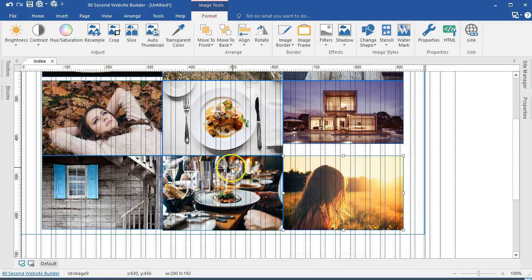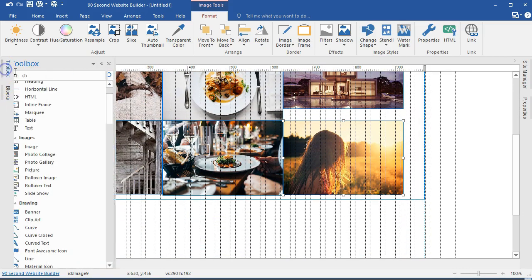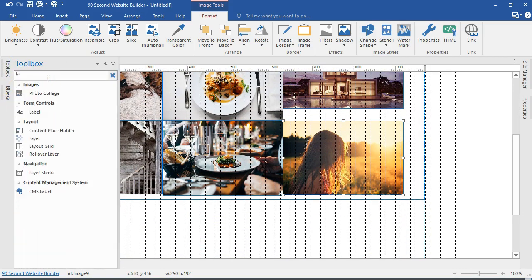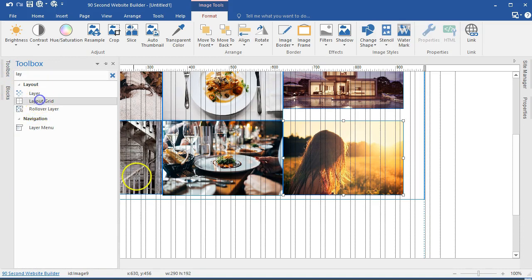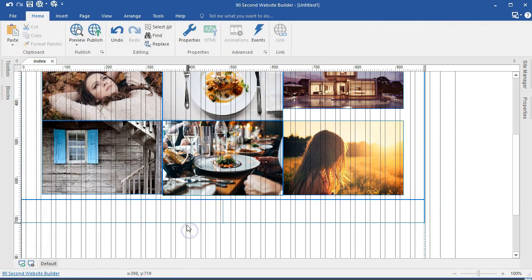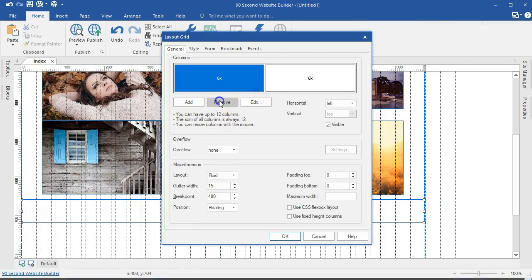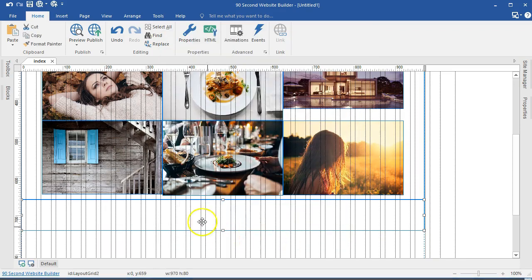Now next is to build my footer. So I'll come to my toolbox, and then I'm going to search for the layout grid again. So this is my layout grid, and then I'm going to draw in here. I'll double click on this, get rid of one column, and then I'm going to change the alignment to center. The padding to the top is going to be 10, padding to the bottom is also going to be 10, and then I'll hit OK.